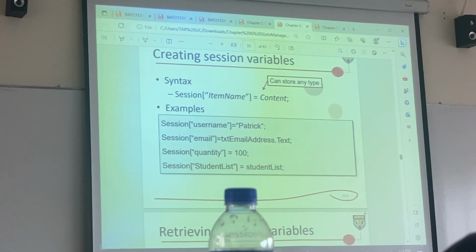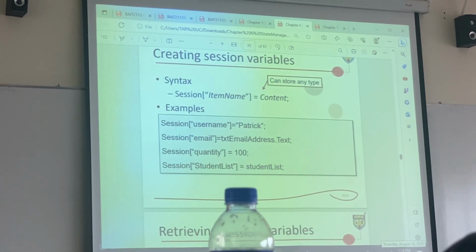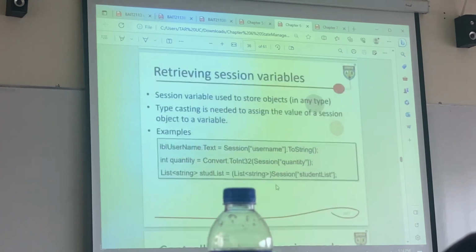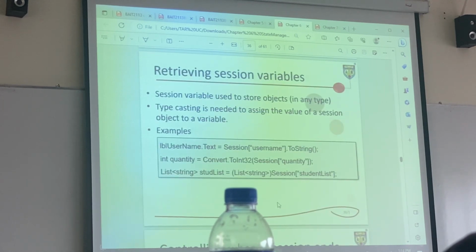Other languages that you used before also have sessions and cookies. The difference is just the syntax, how you apply it is a little bit different, but the theory about sessions and cookies is actually the same. We set the sessions, we retrieve the session variables.